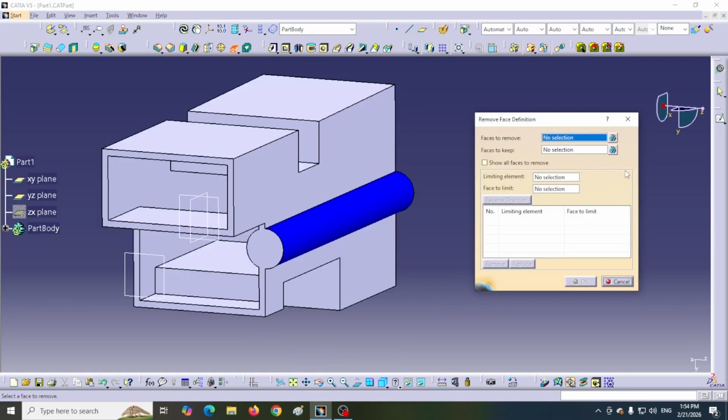Now look at the second section of the Remove Face definition window. There are two options in this section. The first option is called Limiting Element. This option is usually a reference face that defines the removal limit. This means the removal continues until it reaches the limiting element. If this option is empty, the entire selected face is removed.